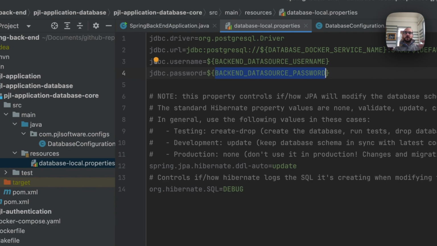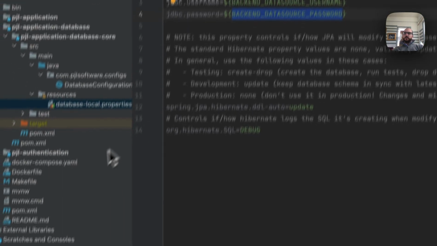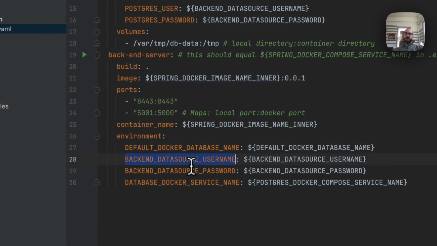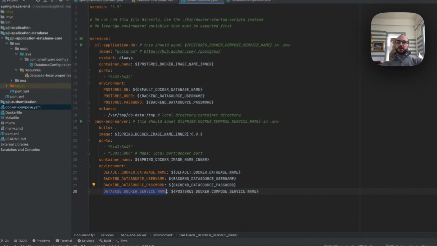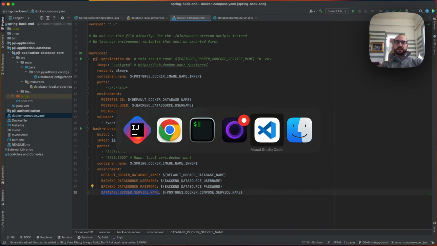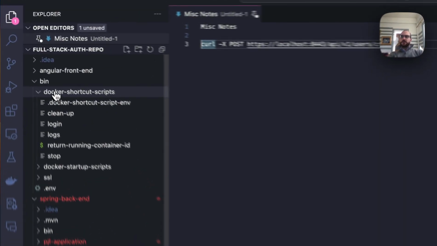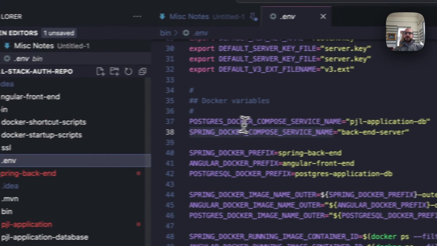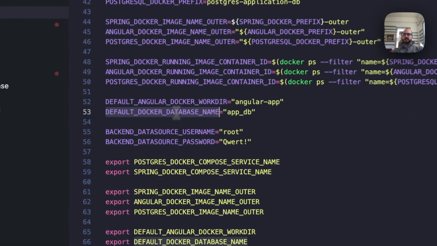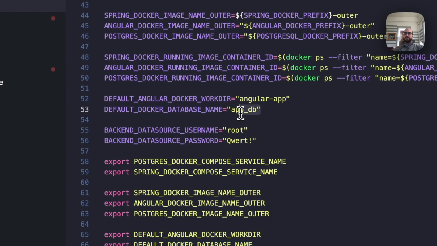Now we have set all of these values in the Docker Compose. So these environment variables are being injected into the application so they're available to the backend server when we get started. And these come from the top level env file. When we start these with scripts, we have all of these Docker variables. Like the default Docker database name is app_db. This is the datasource username, root. This is our password, qwerty.